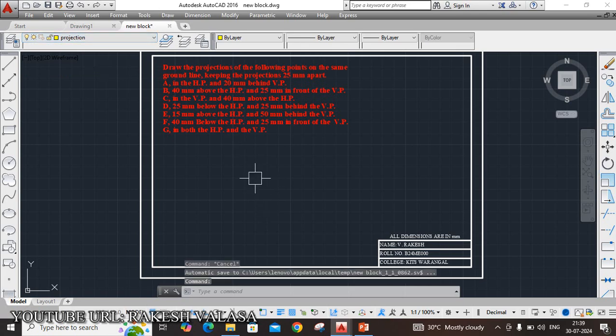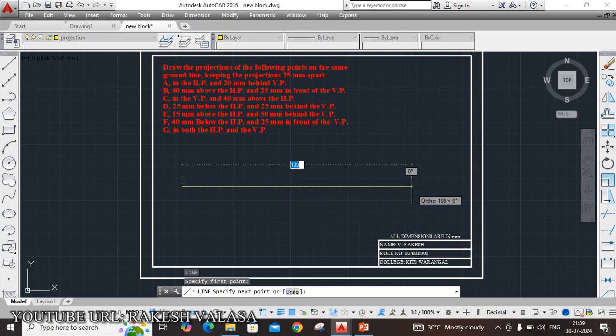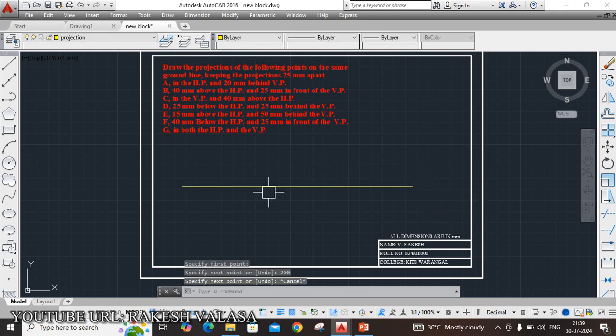Okay, how to draw the xy line in AutoCAD software? By using the line command. L enter, draw the xy line. The line length is 200 mm. Next click on the escape button.